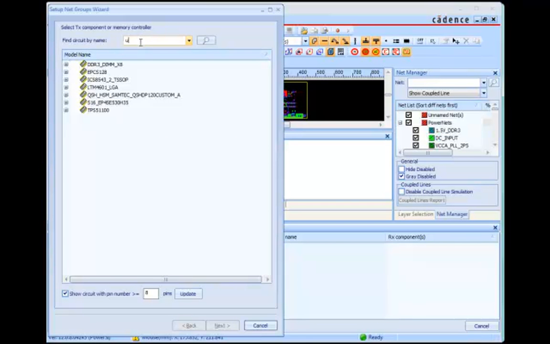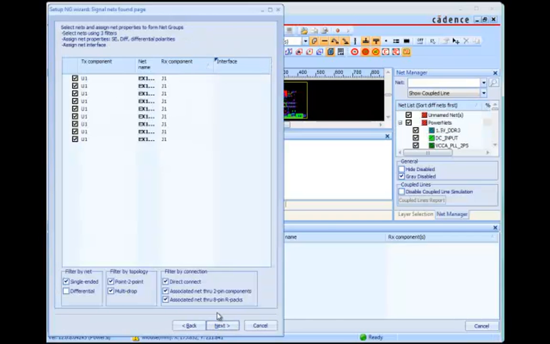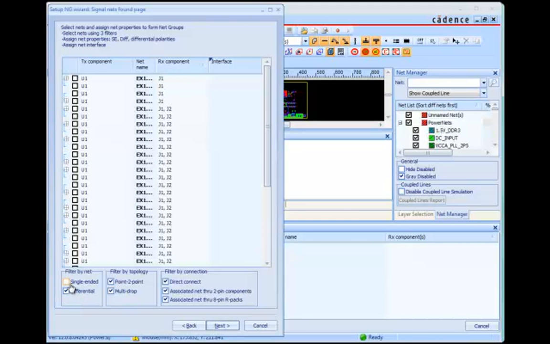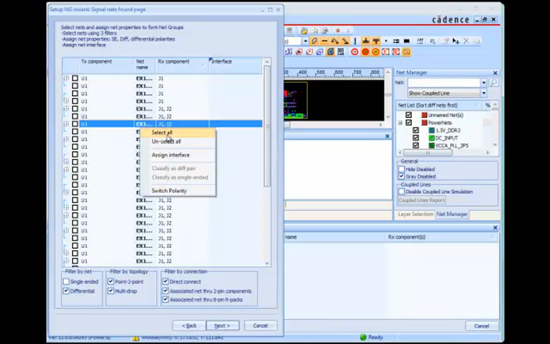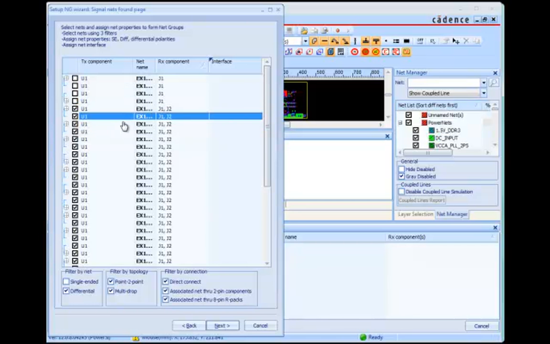I'm going to go again from U1 and take a look at my driving component to J1, J2. And there's my power nets again. And this time I want to see my differential nets and not my single. So I just want to see my differentials. First I'm going to select them all to turn them all on, and then I'm going to turn these couple here off. I only want to see the nets that go between J1 and J2. So there they are, all my differential nets that go between J1 and J2.